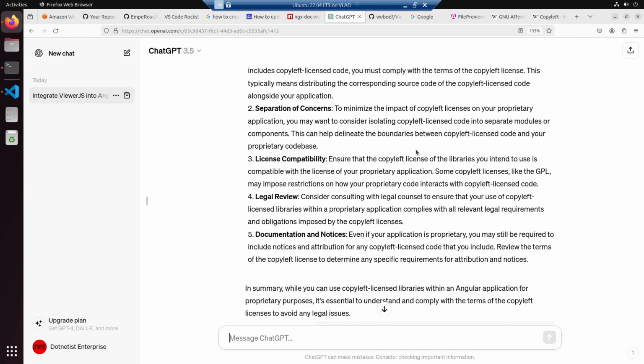License compatibility. Ensure that the copyleft license of the libraries you intend to use is compatible with the license of your proprietary application. Some copyleft licenses like the GPL may impose restrictions on how your proprietary code interacts with copyleft license code. Legal review. Consider consulting with legal counsel to ensure that your use of copyleft license libraries within a proprietary application complies with all relevant legal requirements and obligations imposed by the copyleft licenses.